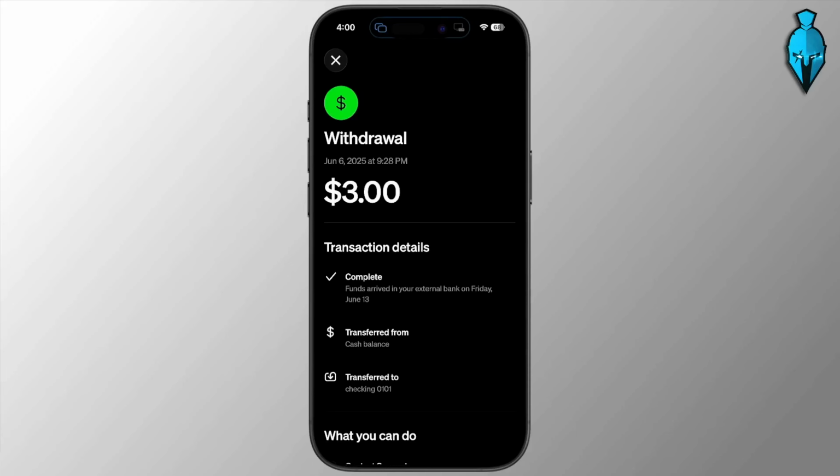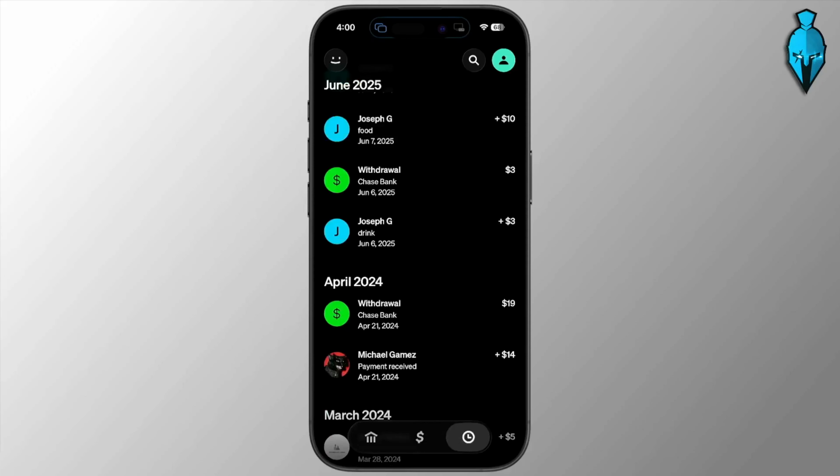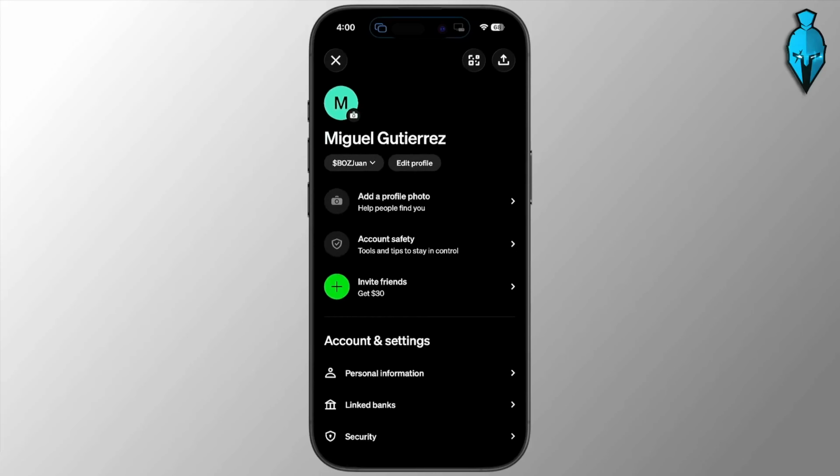Ask the recipient to update Cash App as well and check their Activity tab. They should also tap their profile icon in the top right corner and complete any identity verification prompts because account limits can prevent money from appearing correctly.